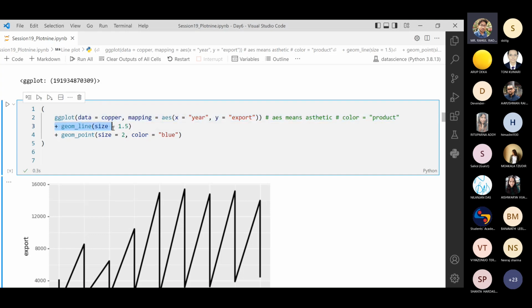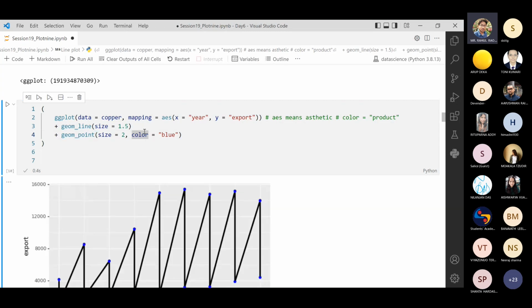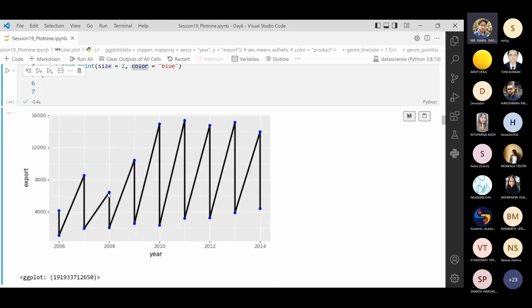Next I'm defining the geom line. What is the geometry of the line object that will connect the points? And third, I'm giving the different points. Okay, let's plot this. Now it has added the points over the line. It is a layer by layer configuration. You can add more things over that layer.